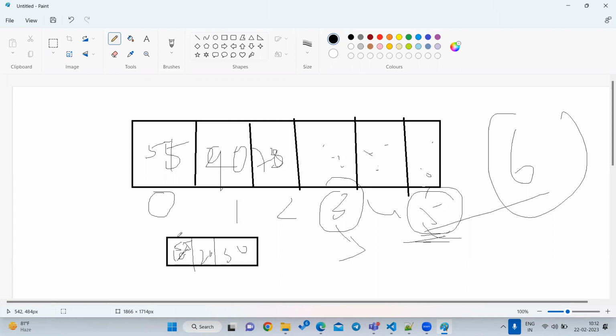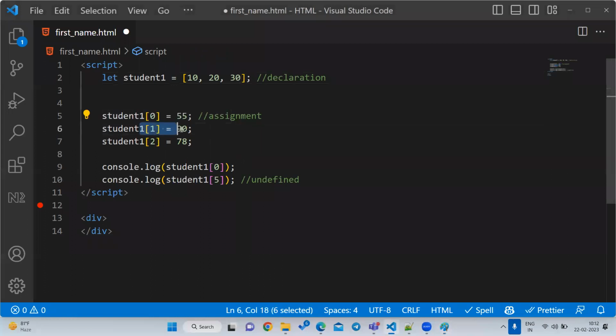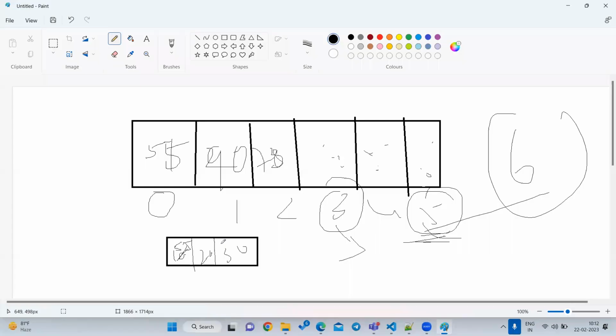What is the current value then? 55, not 10. And again I replace index 1 with 90. So now the 20 will go and 90 will come here. And the last one, index 2: the 30 will go, and I will write 78.